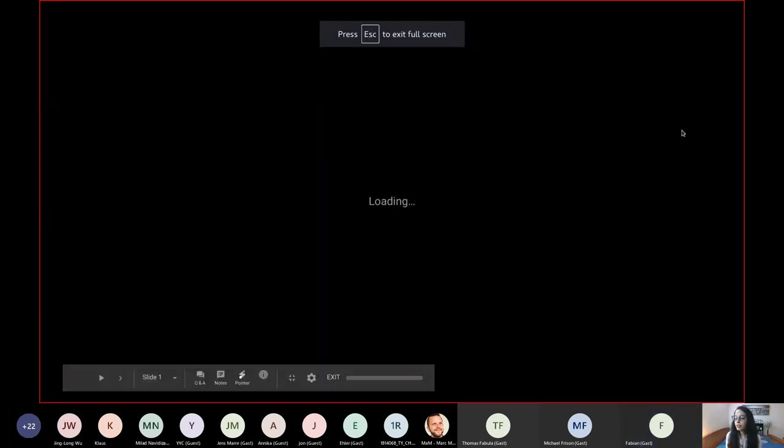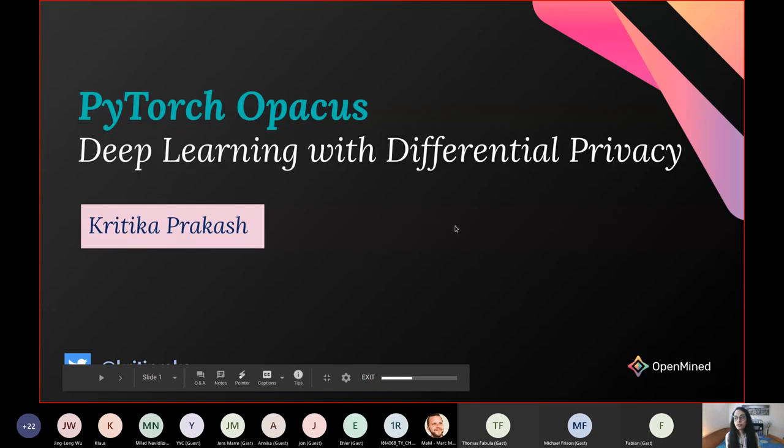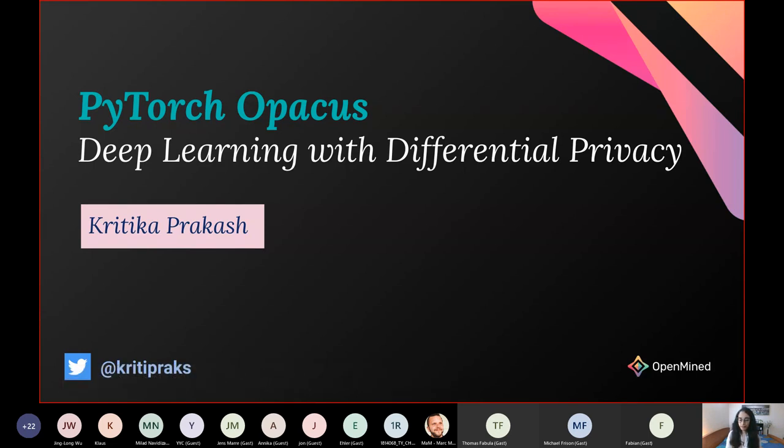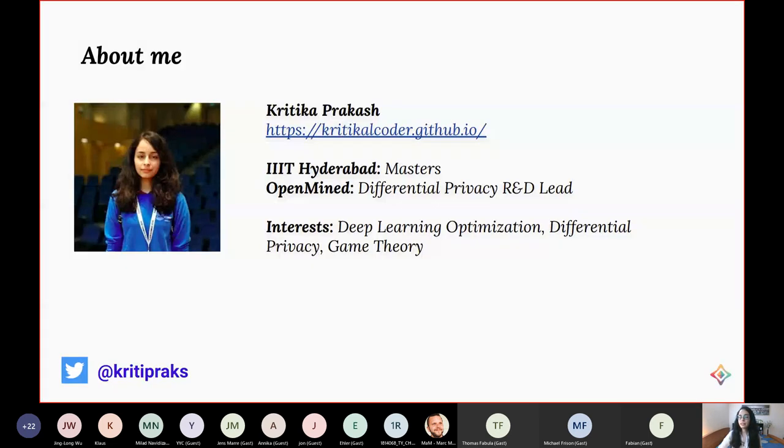All right. So today's talk is on PyTorch Opacus, which is a library that gives us the ability to make deep learning differentially private. And I'm going to start by telling you all a little bit about myself. I'm a master's student at the machine learning lab in IIIT Hyderabad, which is in India. And I am a part of an open source organization called OpenMind, where I lead the efforts in differential privacy research and development. Generally, my work is around deep learning and differential privacy and game theory.